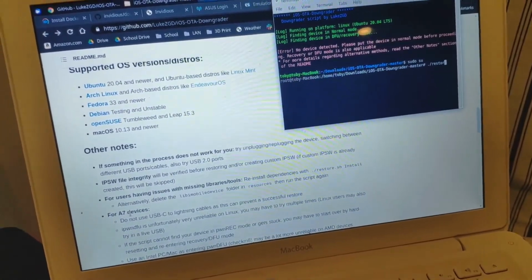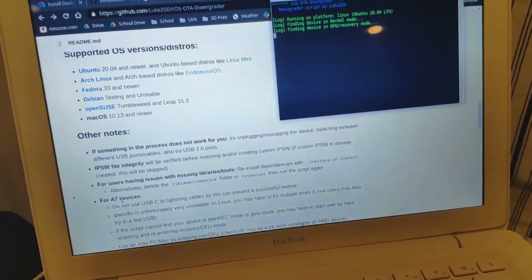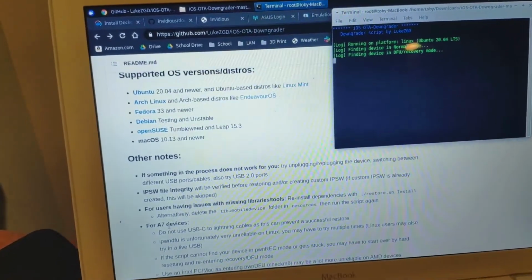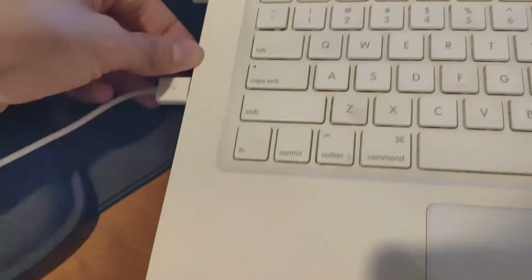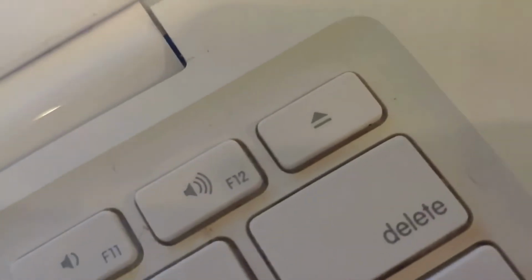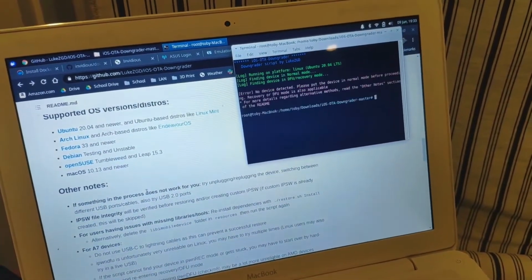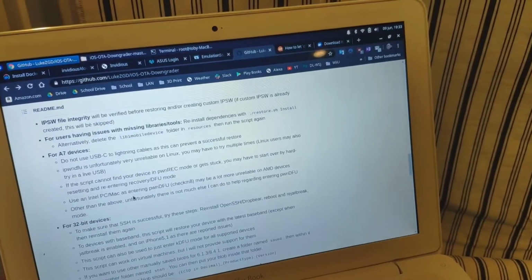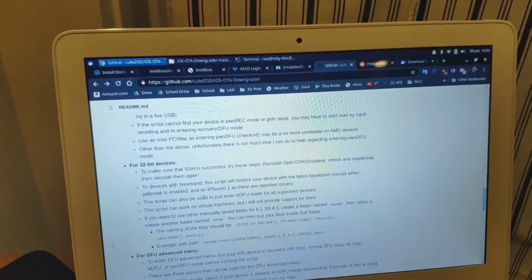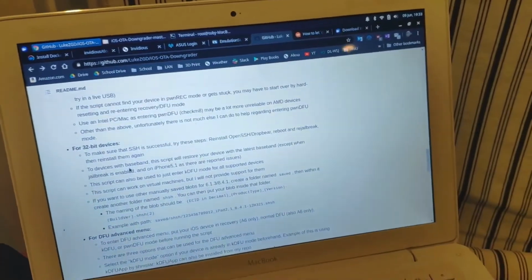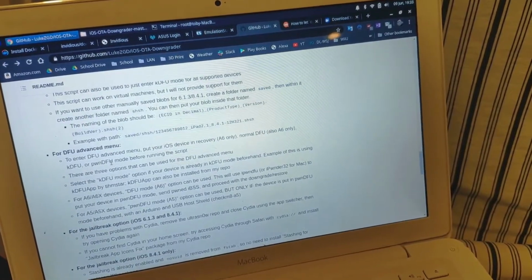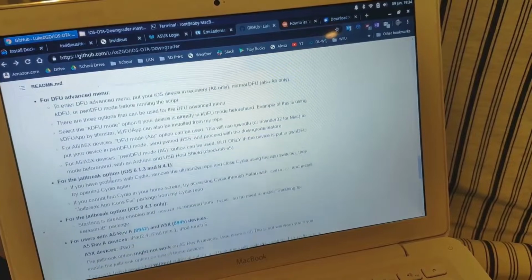Typing with one hand is hard. And no difference. Try a different USB port. Can try a different cable. This cable's not in the best shape. None of my 30-pin cables are in the best shape. They're all too old. We're gonna use this guy's repo.